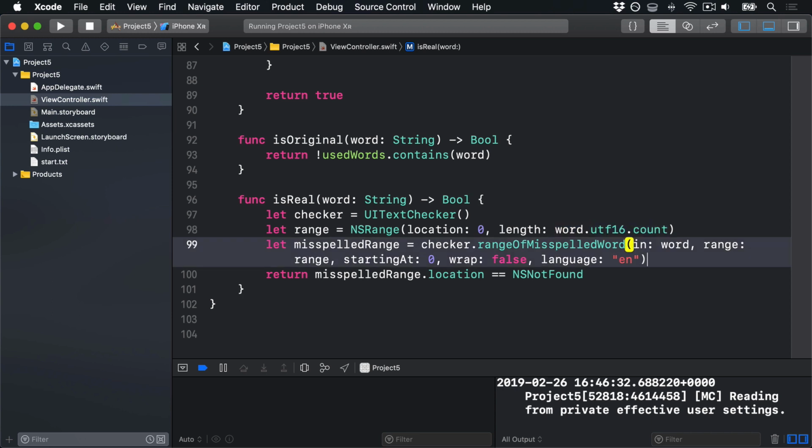Next we call rangeOfMisspelledWord(in:). This wants 5 parameters, but we only care about the first two and the last one. The first one is the string to scan, the word the user typed, to make sure it's a good word or not. The second one is how much of the word to scan. In our case, we want the full word from location 0 to the full length of the word. And the last is the language to check the dictionary with, which is English because our start.txt file contains English words.